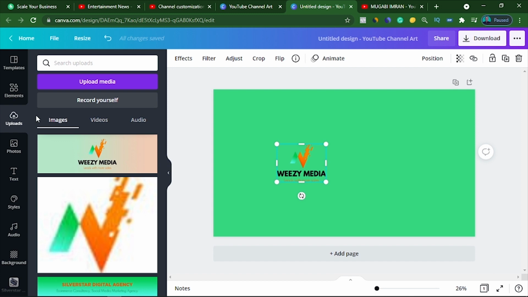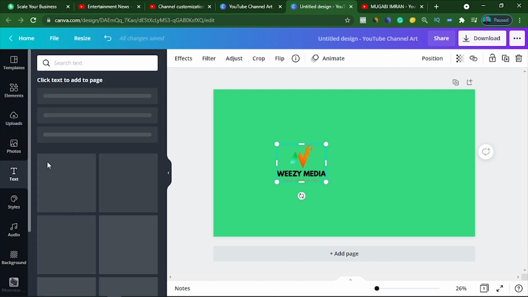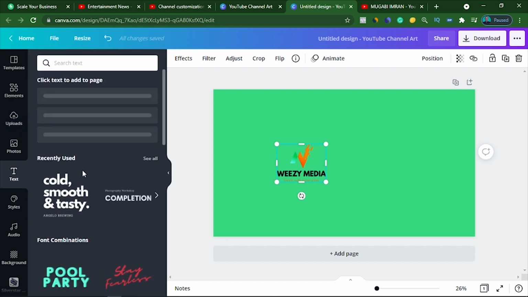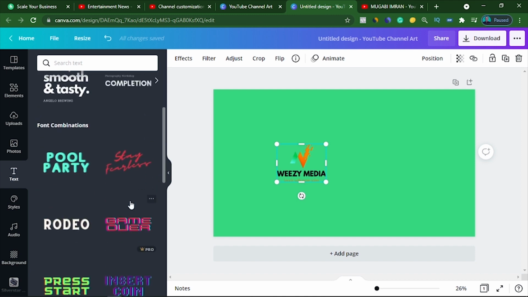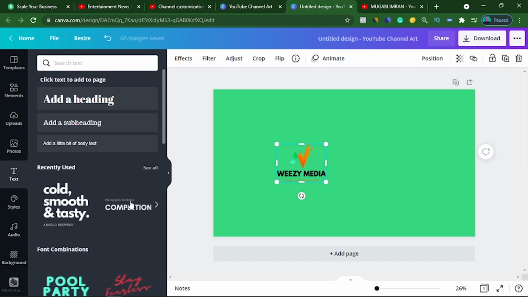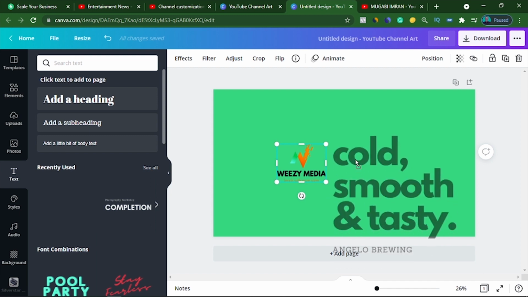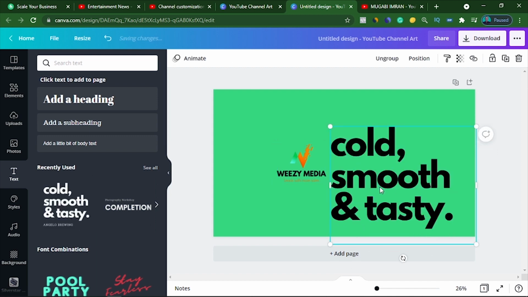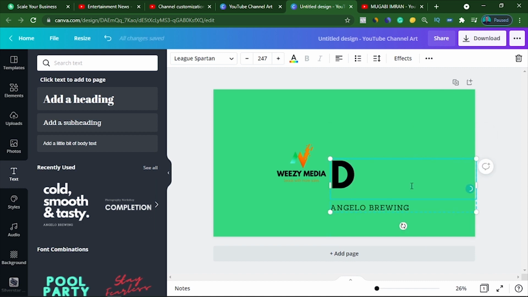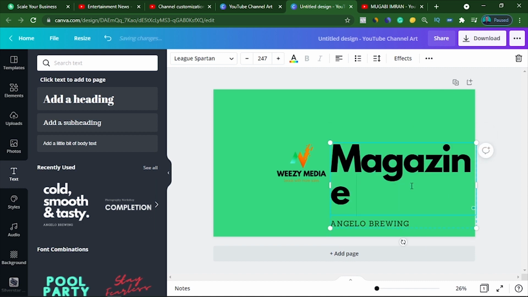So let's just go to text. Just click on text and then look for a quick template. Let's just take this one. Alright, now first of all, the text is too big, but I'm just going to first change it to my own words and then I'm going to edit it.